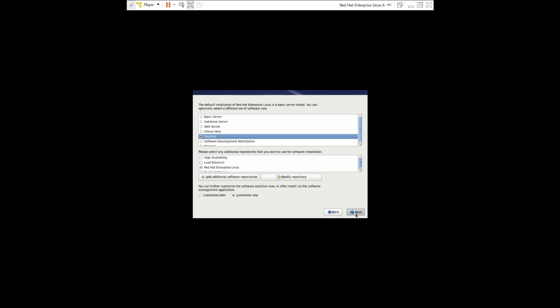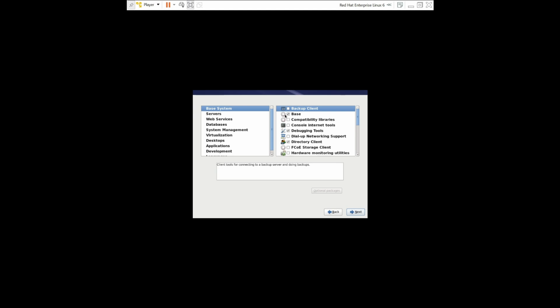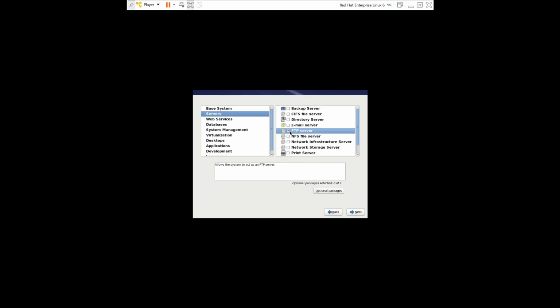And click on next. So here it will give us a prompt to install multiple things, right? Now what we have to select over here is, first, from the base system there are many options. So we have to select security tools over here. From the servers we have to select FTP, NFS, email. These are best if we select them from here.